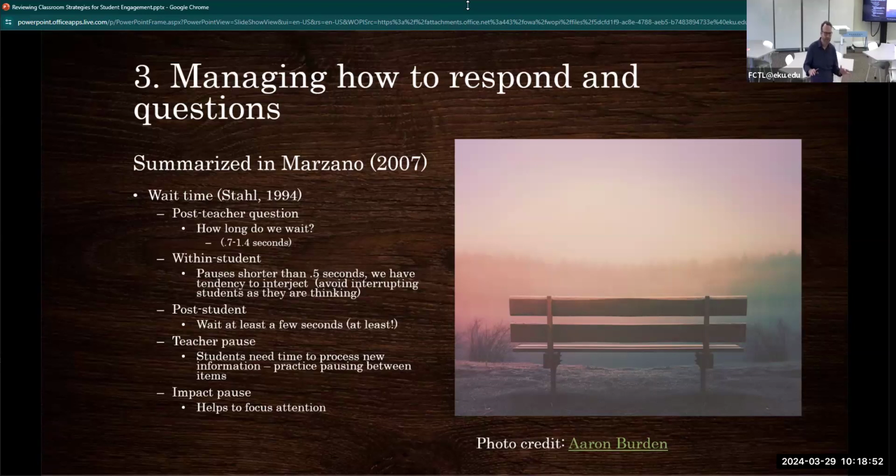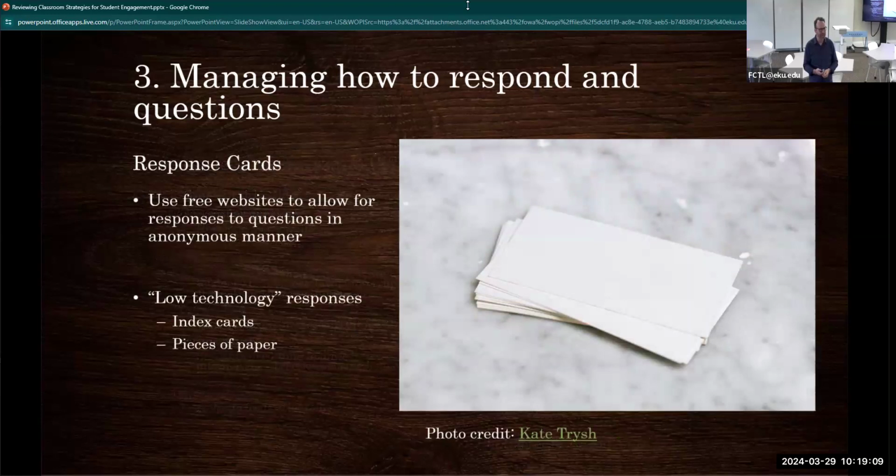Impact pause, right? Just to think about that. Understandable why people might think that, but that's not the case. And so we talk about the nuances of that in class, about anxiety and stuttering. So I'd encourage you to experiment with pausing. Another way is managing how to respond to questions. Two is through the use of response cards.